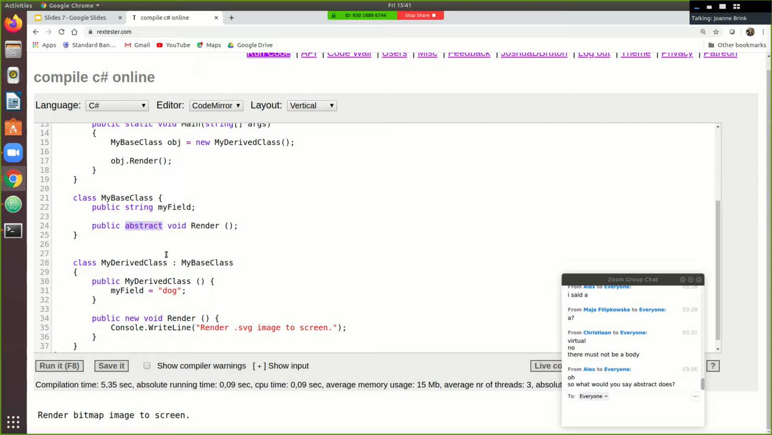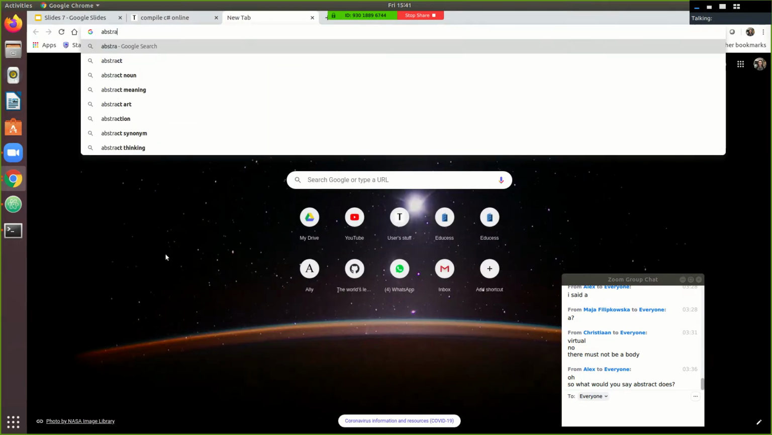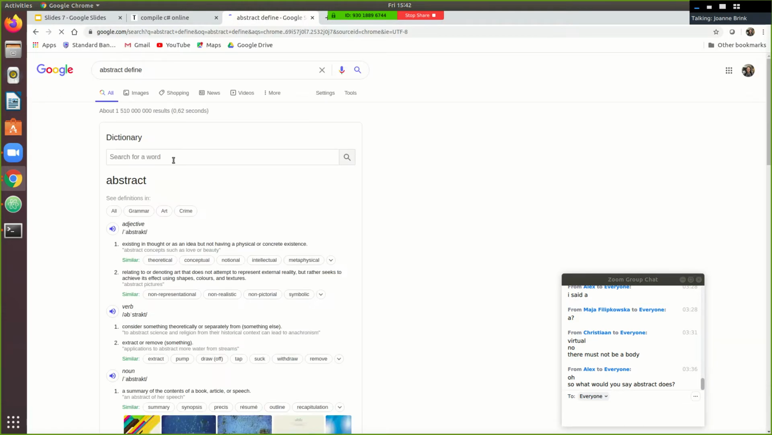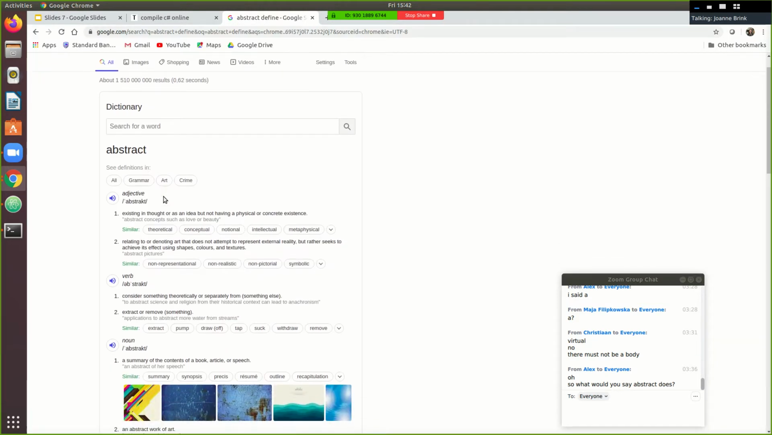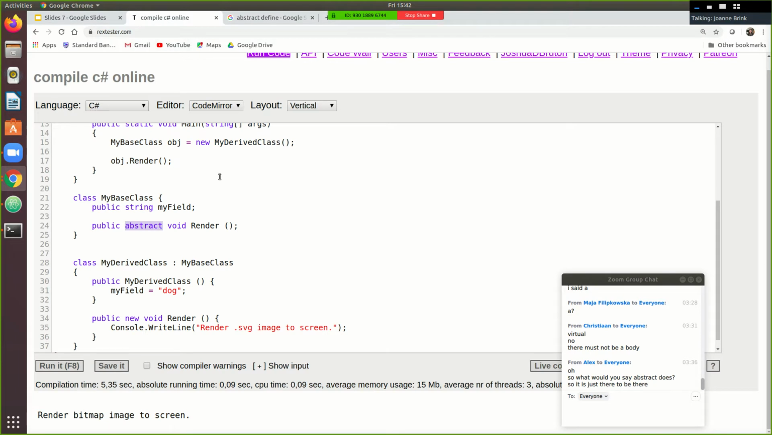You can also think of it as a foundation or a base. Okay, does that make sense? I think the best way to think about it is just by thinking about the word abstract. What is the formal definition of abstract? Existing in thought or as an idea, but not having a physical or concrete existence. So it doesn't have an actual implementation, a body. We actually call it a body. That makes it quite nice and easy.